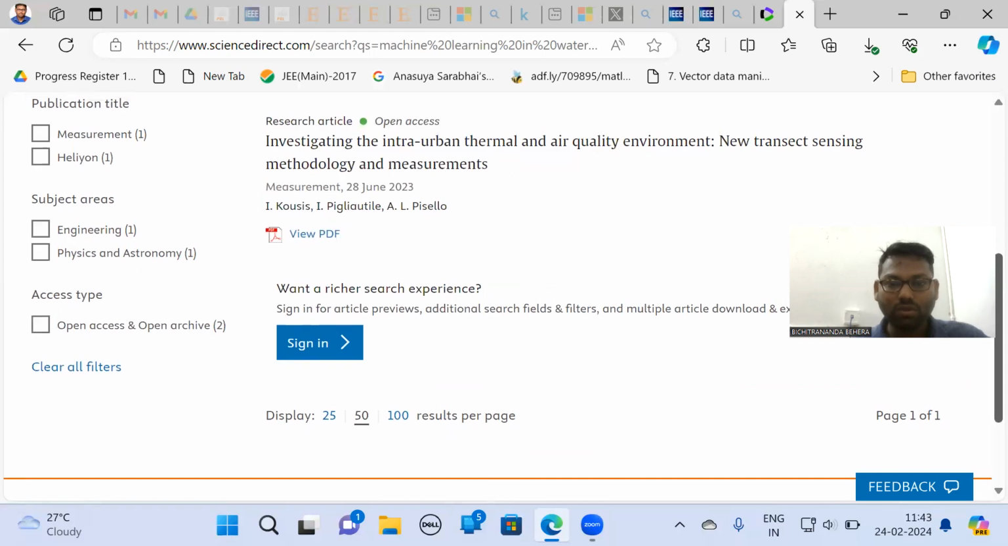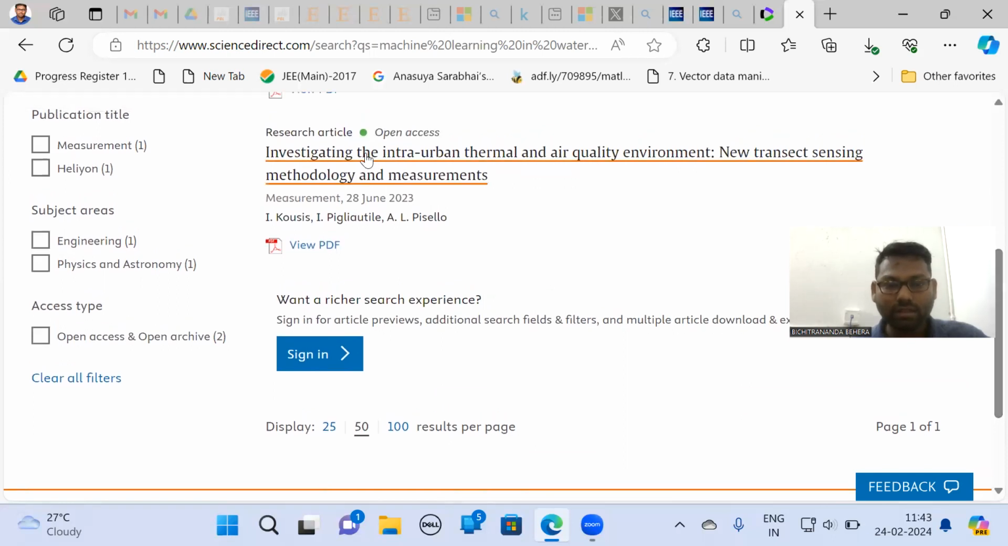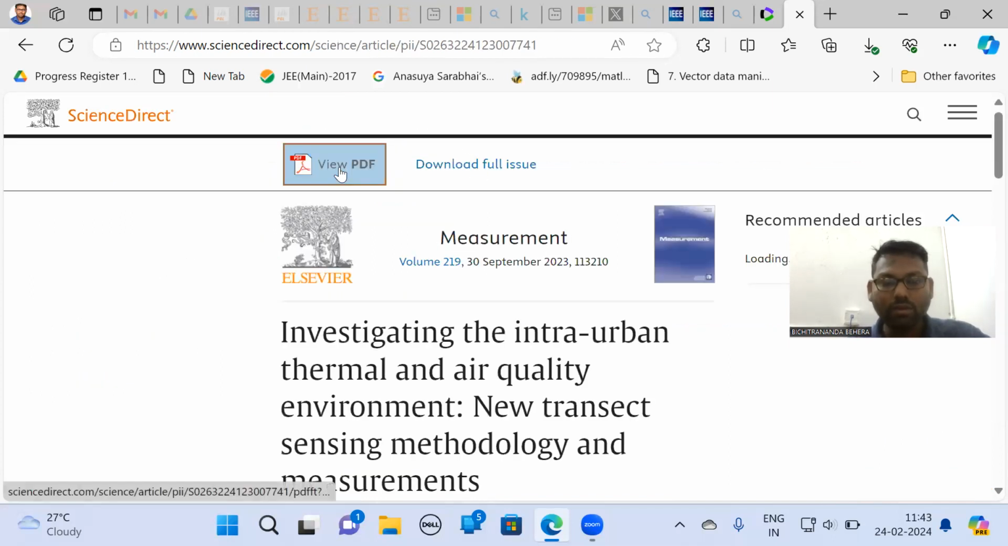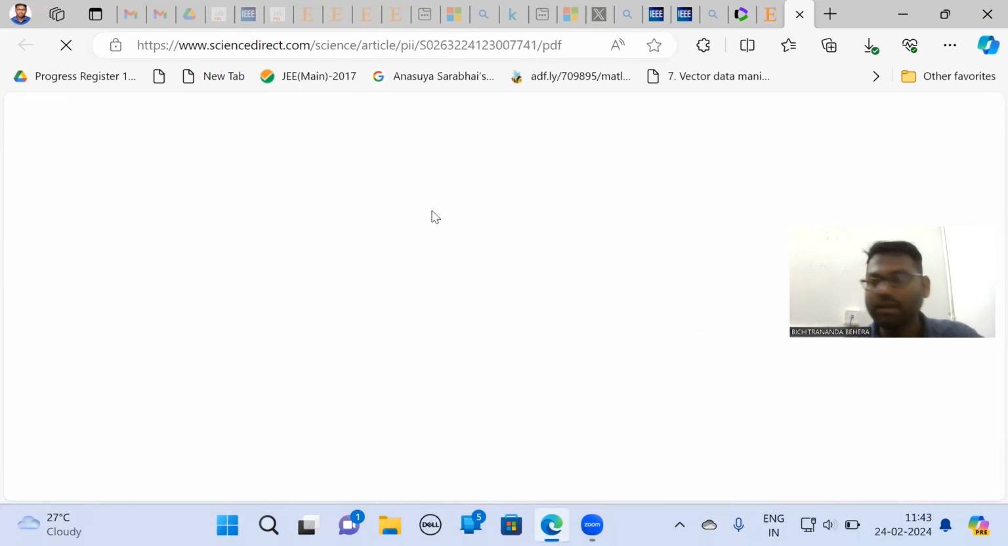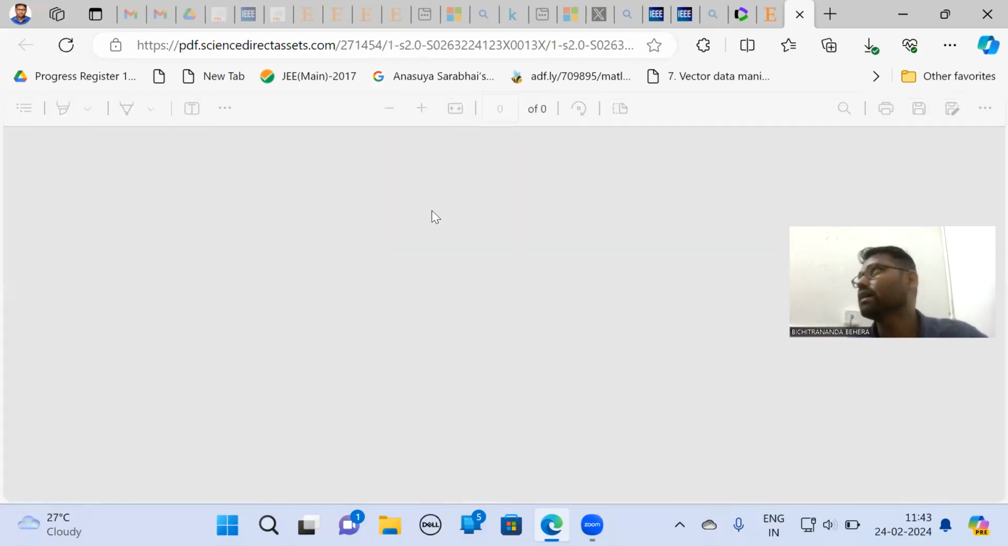Okay, so air quality investigating the urban thermal and air quality environment, new transect in sensing methodology measurement. You have to check this thing. You have to check that. You have to see the paper. You read the abstract and the conclusion. If you like that, then you go inside. Otherwise, don't waste the time.